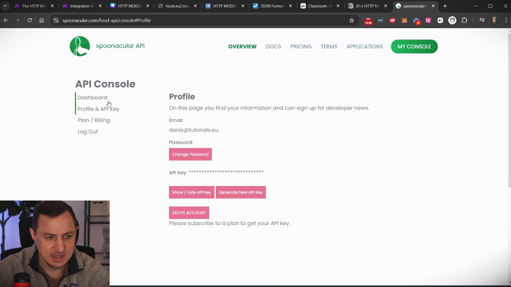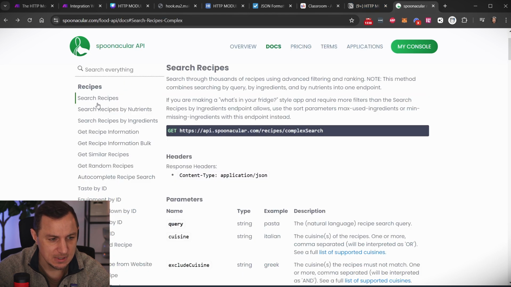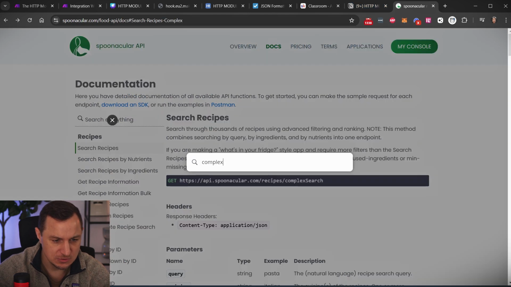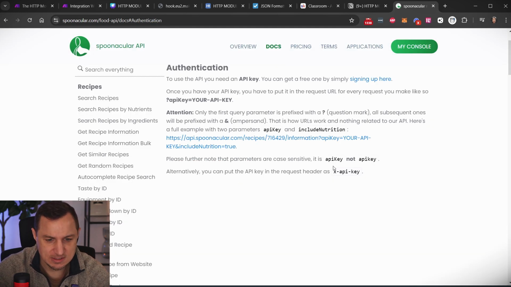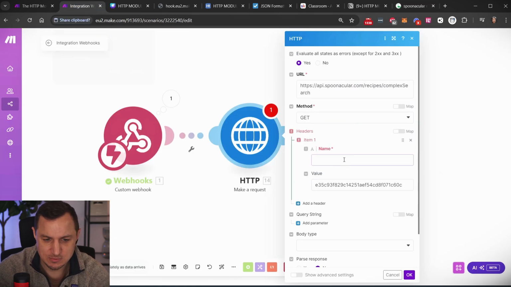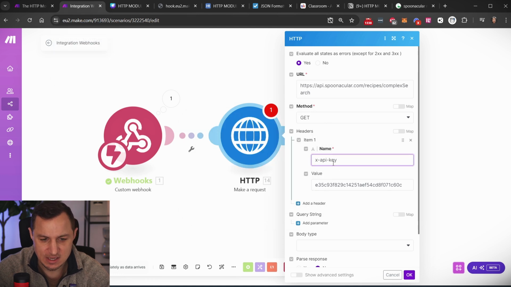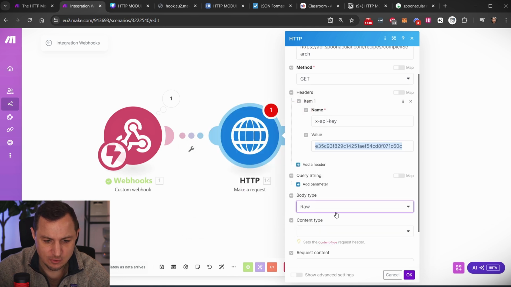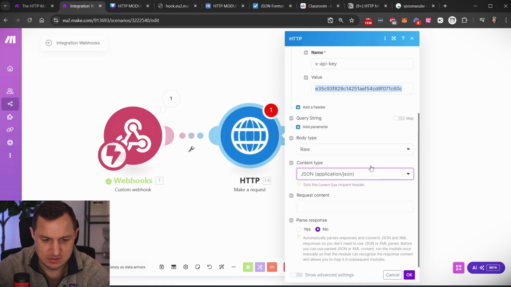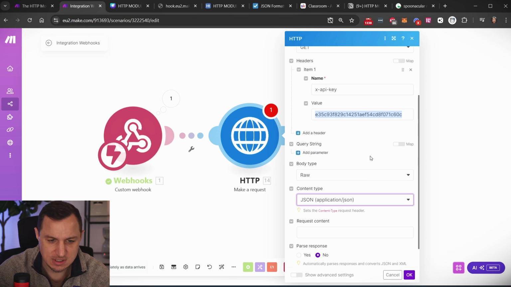And the name for that API key, that's something that you need to get from authentication. So you just need to search for authentication, and there you will find the authentication guide. And it says, if you want to have an API key request, you need to add that to your header. So that's exactly what I'm doing. I'm adding this as the x-API-key name with the value of the API key, and the body type will be raw and the content type will be JSON. We looked at that in the last video in case you're wondering.